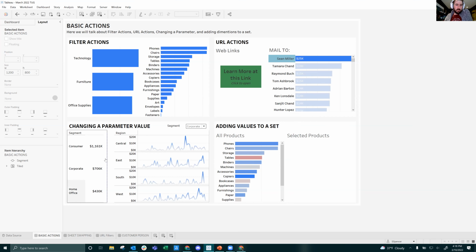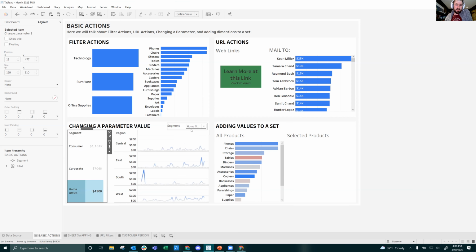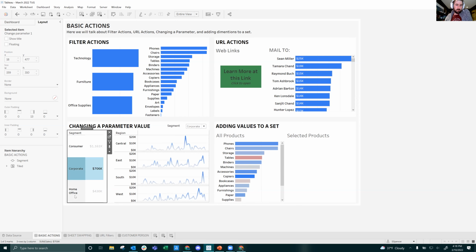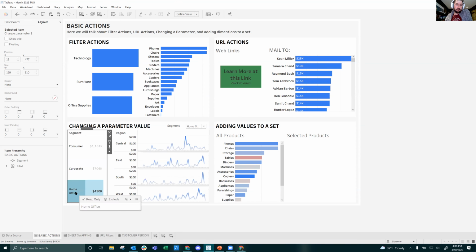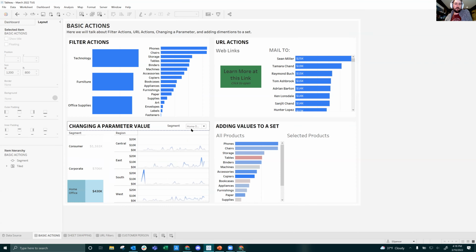So now it's set to corporate right now, but if I click customer, we're going to see that segment change. And we'll see these charts change. So now we'll see sales by region split by the different segments. It's a little bit more of an interactive way than just having someone do a drop down.